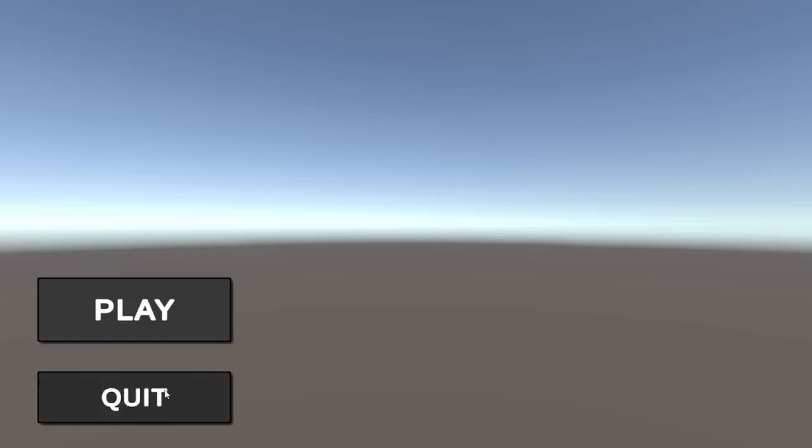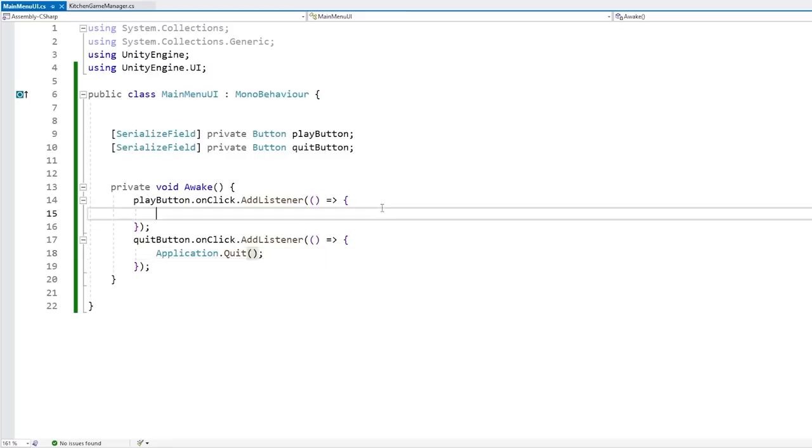However, when the game is running inside the editor, calling that function, Application.Quit, doesn't do anything. But if this were a full build, then clicking on that would indeed close our game. Okay, so now for the play button. For this one, it's also very simple.